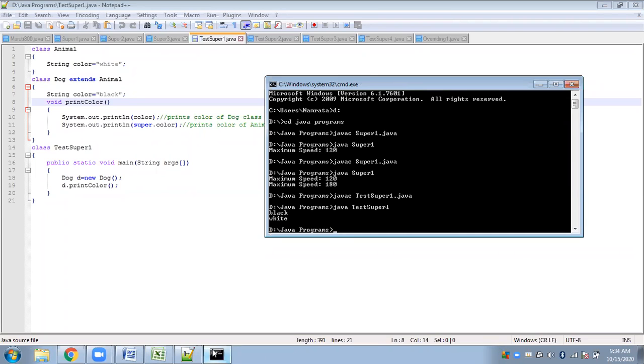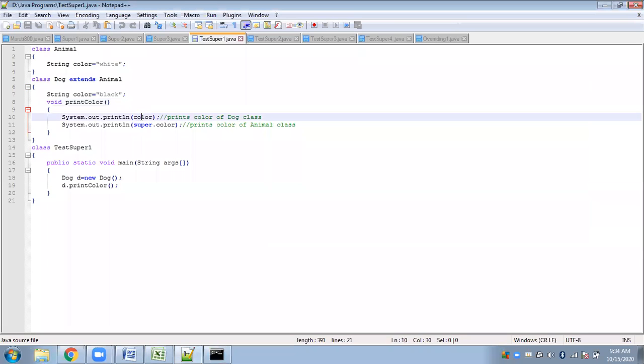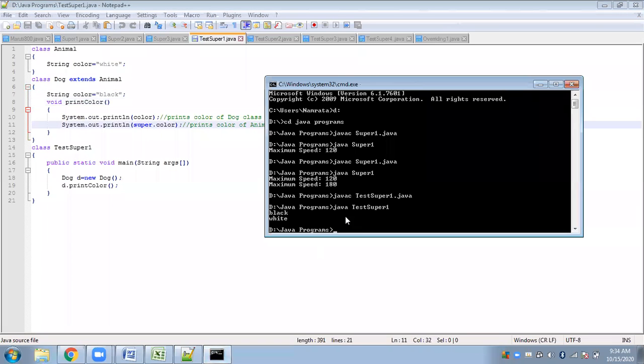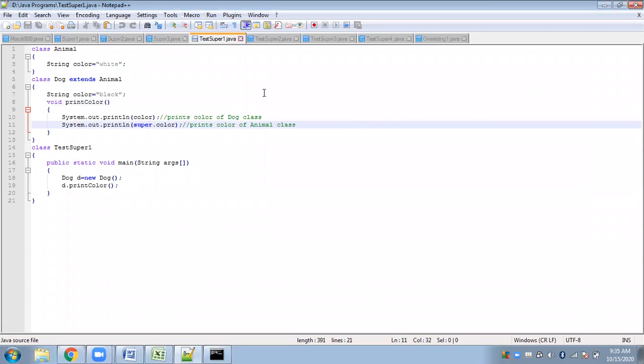Okay, first black is displayed because the first statement here is for the color. This is for the subclass color, and then the second is for the base parent class color, white. So this is how you use the super keyword to invoke or to access the parent class instance variables.